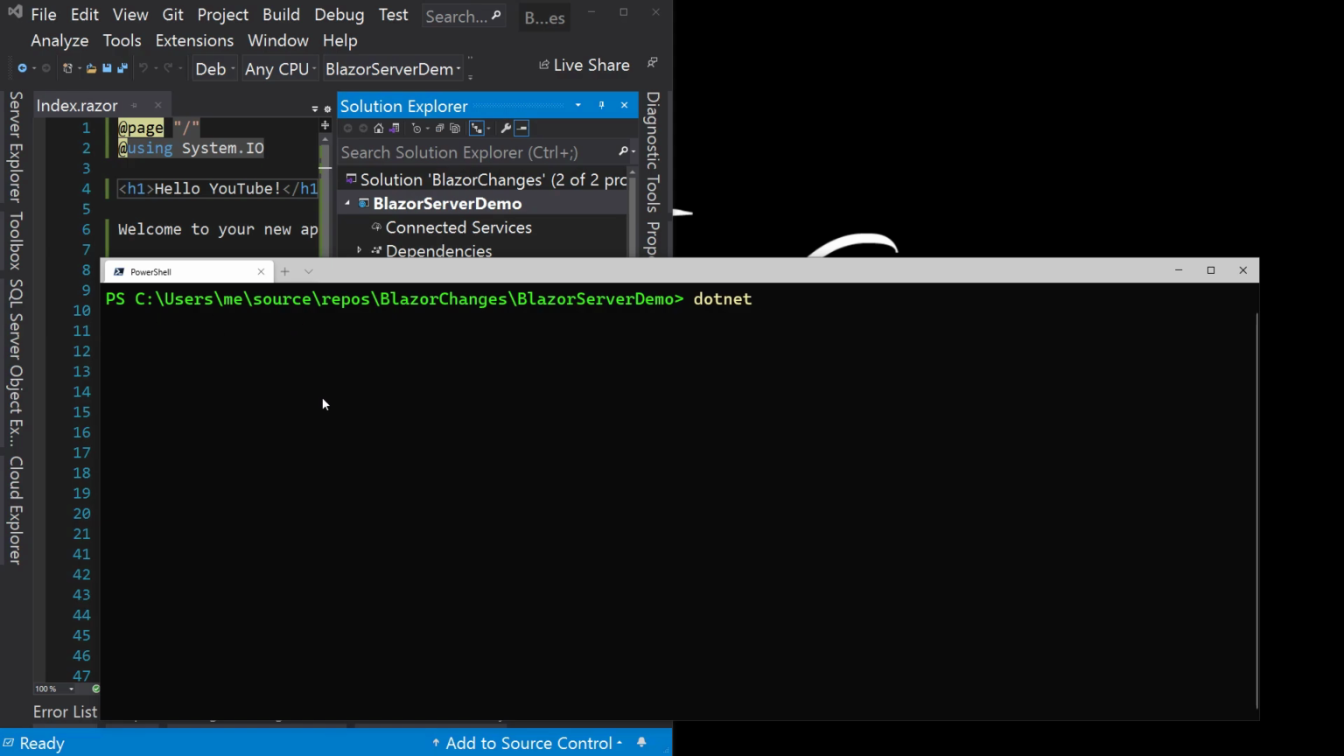So let's say .NET, because that starts off and says, okay, this is a .NET command. I'm going to say watch run. Since we're in the project that I want to start, when I say .NET run, it's going to run the project. When I say .NET watch run, it's going to run the project, but it's going to watch it as well, which means basically hot reload.